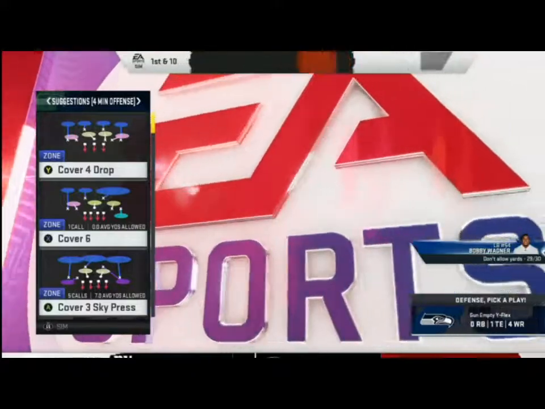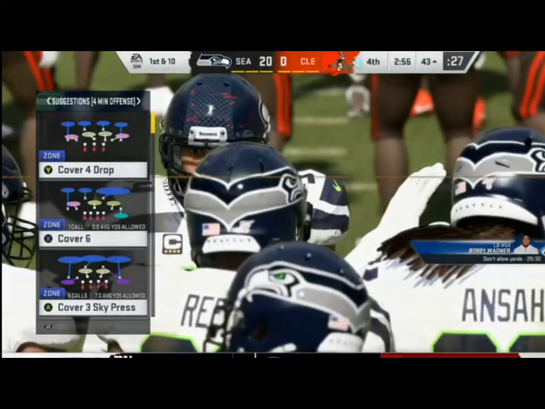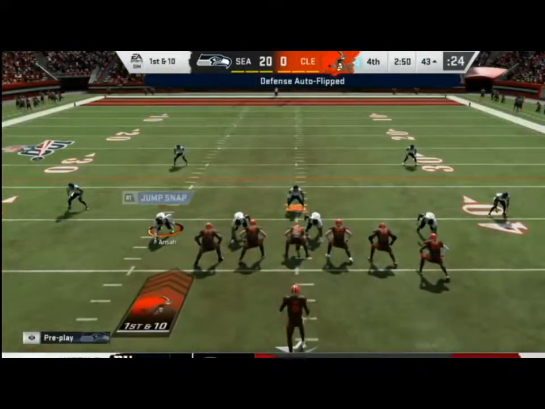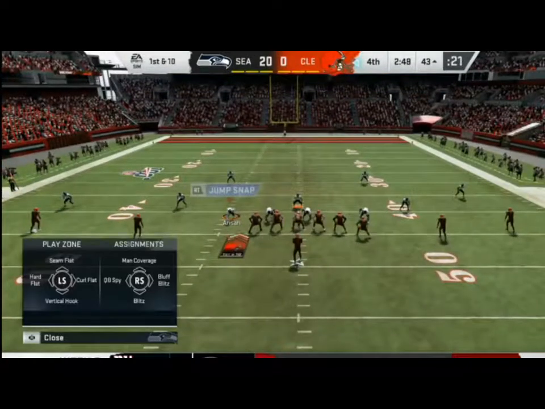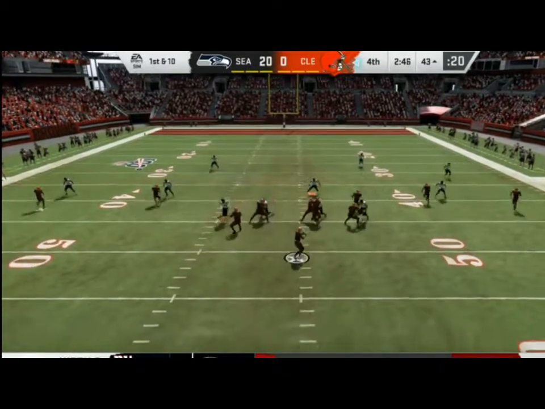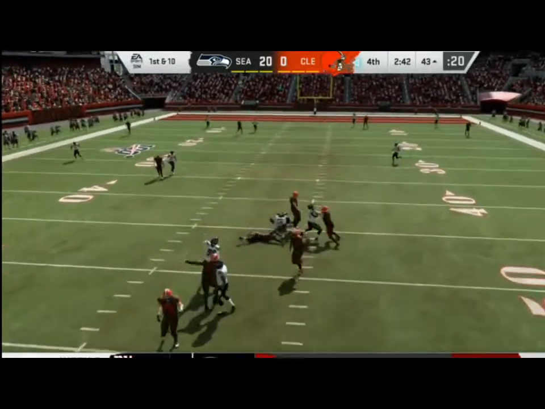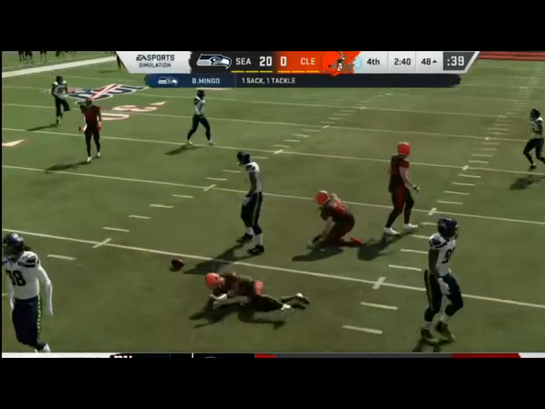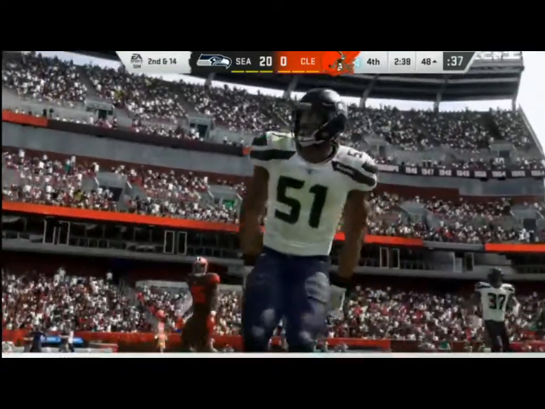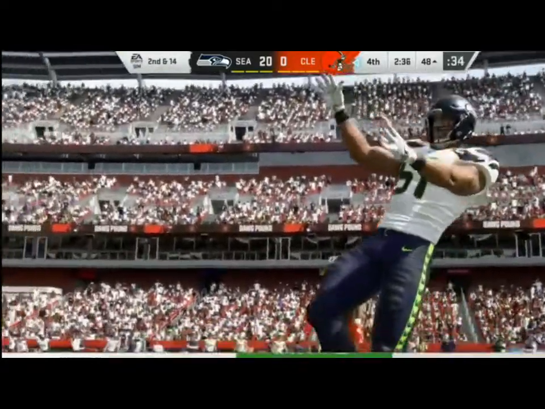Mayfield now perfect since the second half started. 7 of 7. It's 1st and 10. Going to the air again with Mayfield. Pressure comes, and down goes Baker Mayfield. Give the sack to Barkevious Mingo, the former number 6 pick.